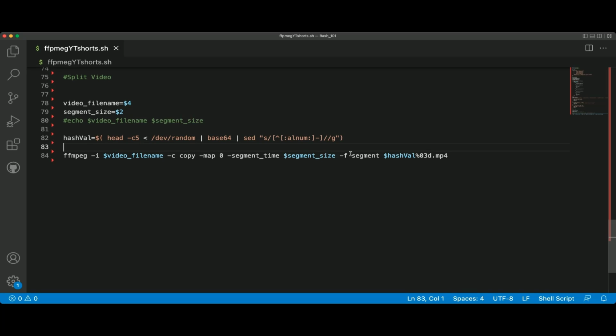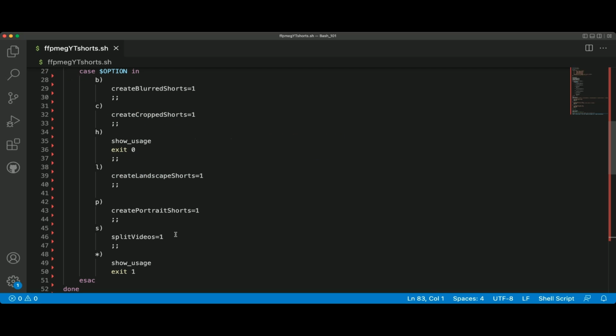But we want to check: what if the user didn't pass the dash C option? What if the user didn't pass the dash S option? So let's go back, and if the user didn't pass the dash S option, the argument will be 0. What if we just pass the dash C option and then don't pass the dash S option? Do you want to error the user?